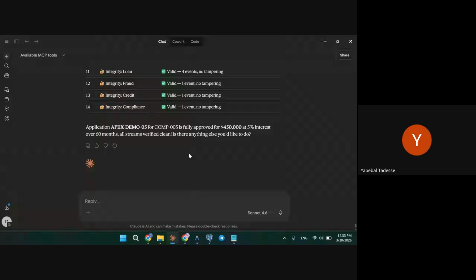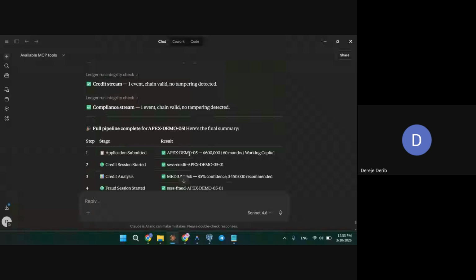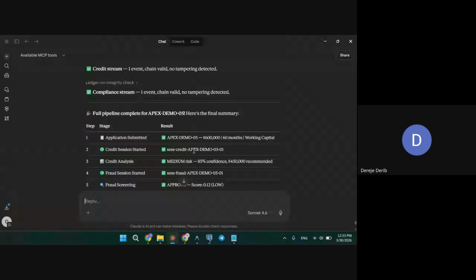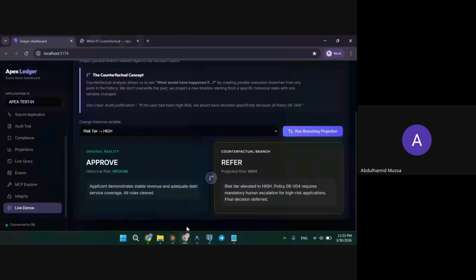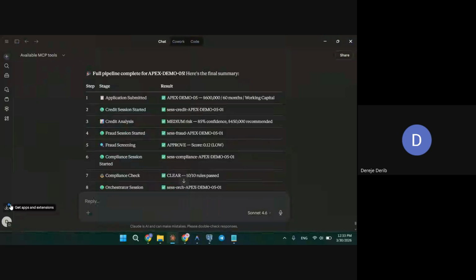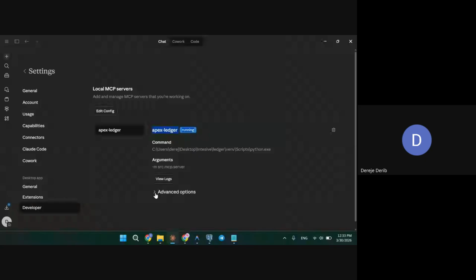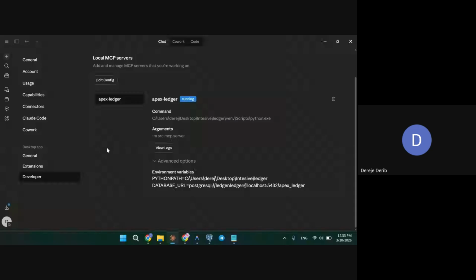Anyone else? Any questions? Also, I use Claude Code. Yeah, I was about to ask you about the MCP. Good question. Let's see if I'm connected to the MCP. My MCP Apex Ledger is running, and I'm connected to my Postgres database. So the interaction between my desktop and the database is all through MCP. That's it.